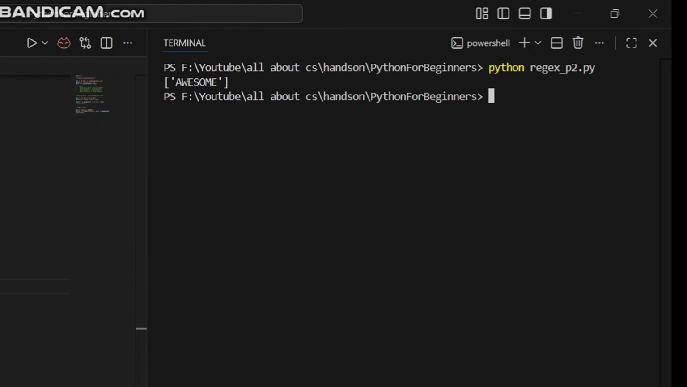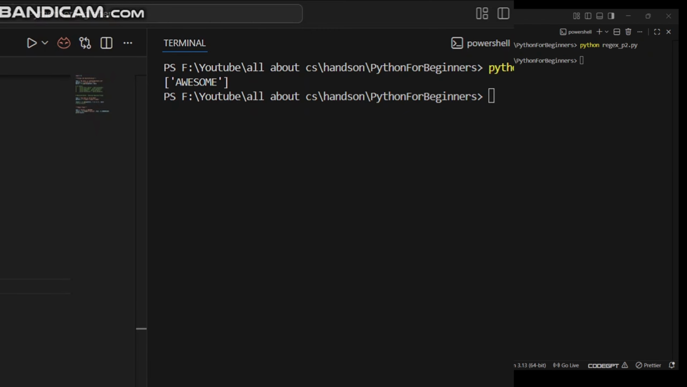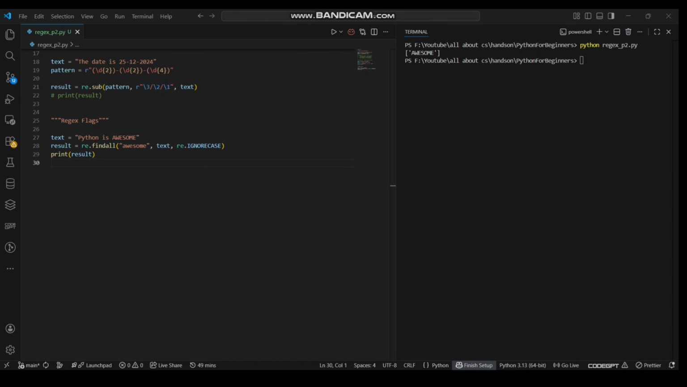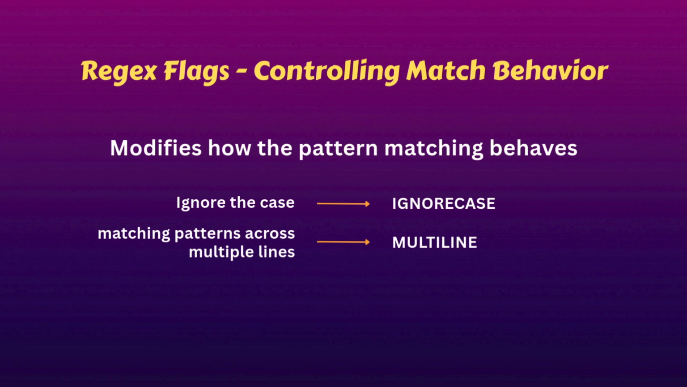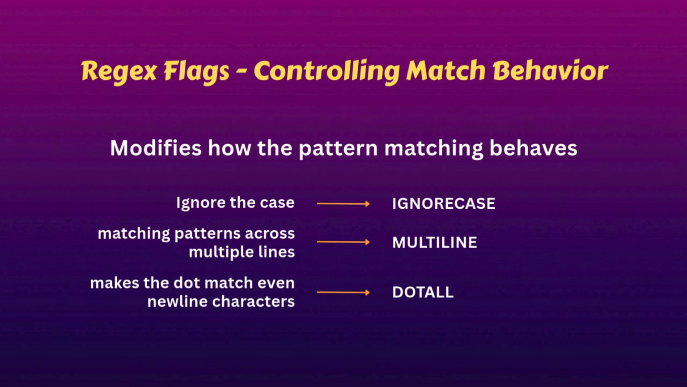And this matched uppercased awesome even though we searched for lowercased awesome. So the ignore case flag is really helpful when you don't want case sensitivity in your pattern matching. There are other useful flags too, like multiline for matching patterns across multiple lines, and dot all, which makes the dot match even newline characters. But ignore case is definitely the most commonly used one, especially for user input validation.